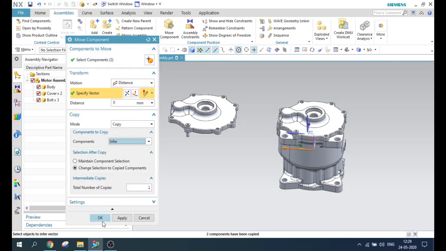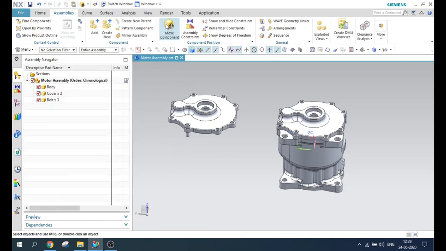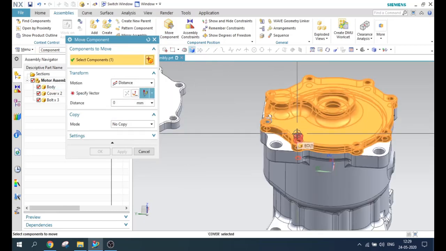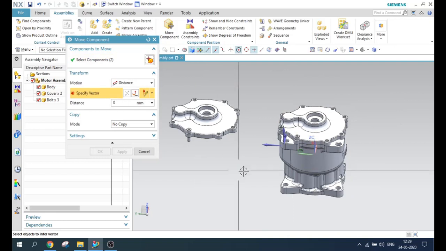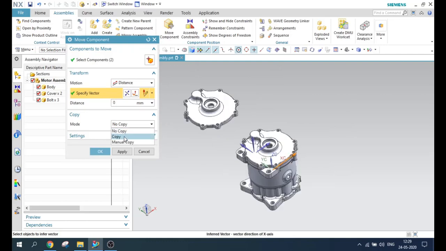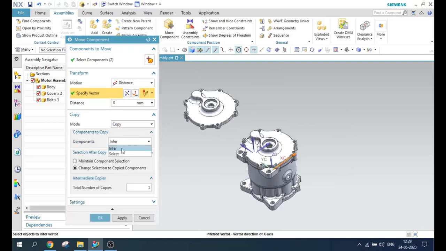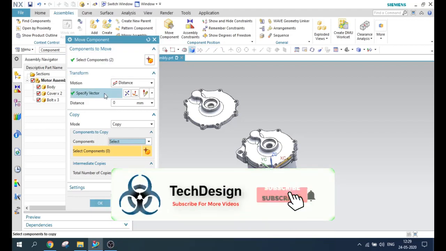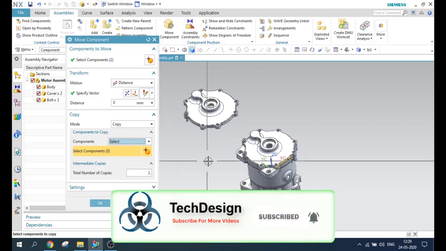I'll click OK, and I will go to the move command again. I will select the same two components and specify the vector in this direction now. I'll make copy and let us click selected. Suppose you have selected 100 components over here and you want to copy only a few of the items. In that case this will work fine.